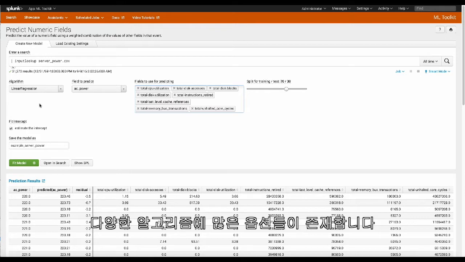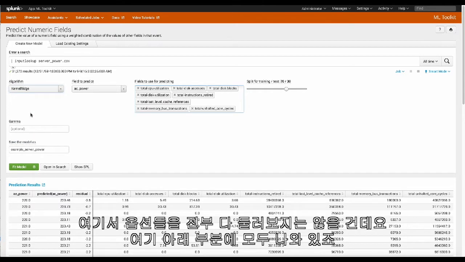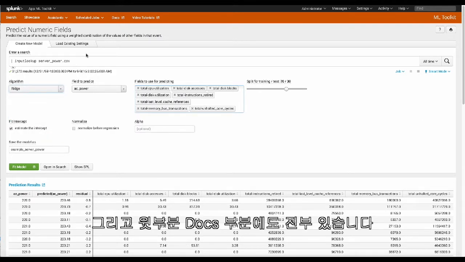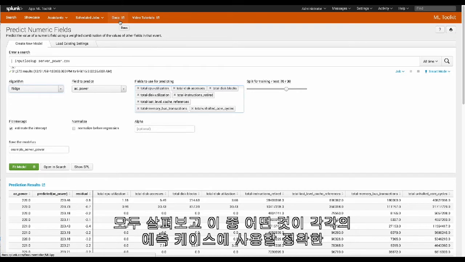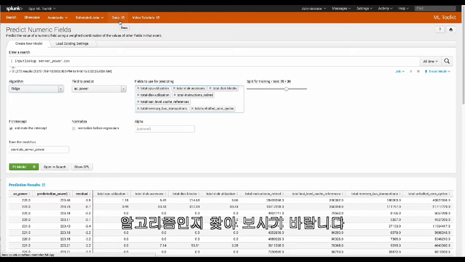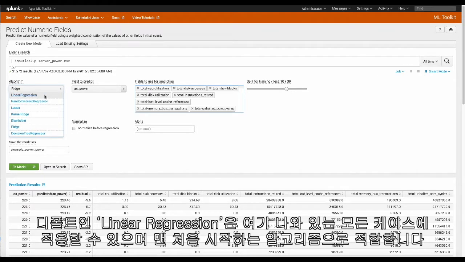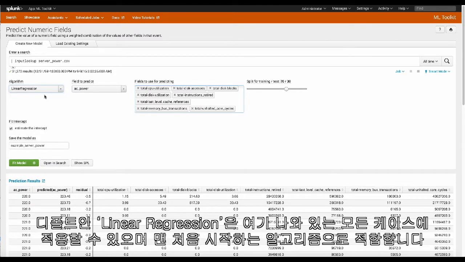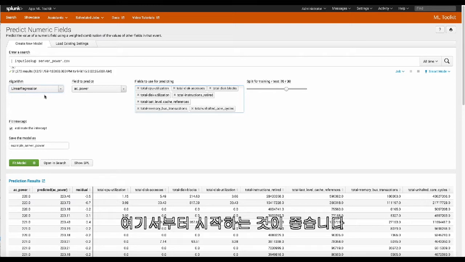In this case, the different algorithms have a lot of other options. I'm not going to go through all the options here, but you can see they show up along the bottom. They're all in the documentation. But that's also going to be something that you need to research on your own, which is the correct algorithm to use for each of the different possible subcases of predicting. Our default linear regression works for all of our stories here, and it's a good starting algorithm. It's a good place to begin your journey.